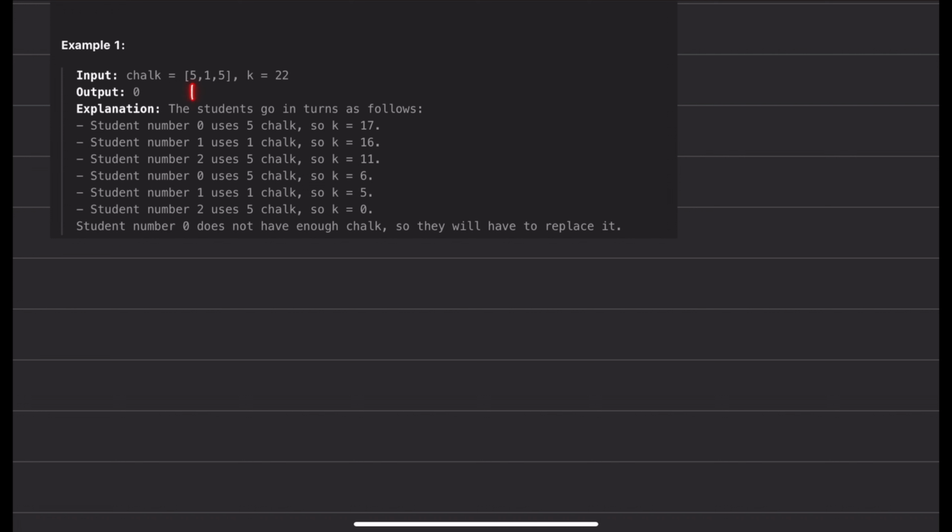Then again the turn of the first student will come and it won't have any chalk, so it will be required to go and bring the chalk. So the answer in this case will be 0, the first student.